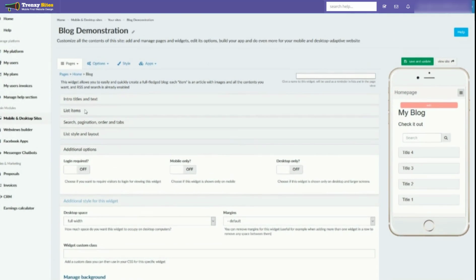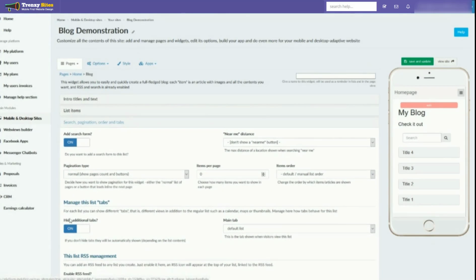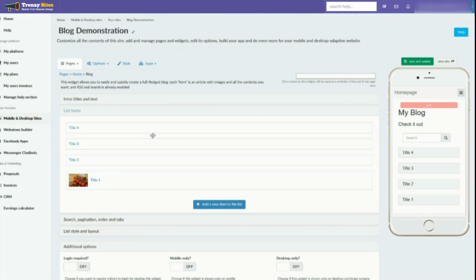So once you get into it, blogs are pretty easy to use. You would basically just create your articles as you go along. You can determine how they're organized right over in the items order. And then a blog is an easy way to get your ideas out there or to create multiple articles on a single topic.